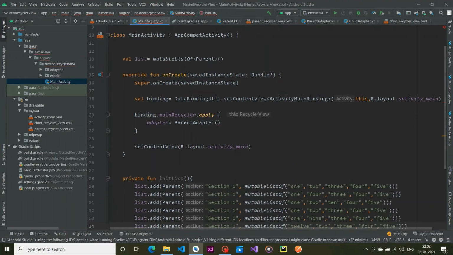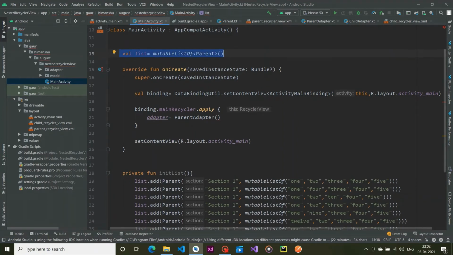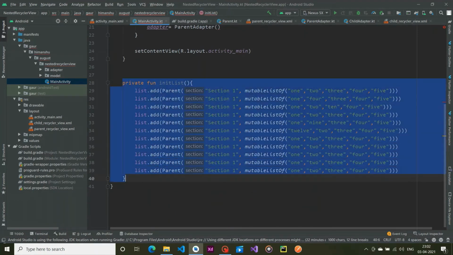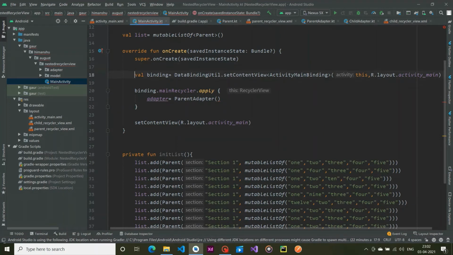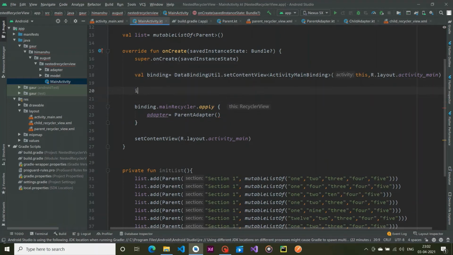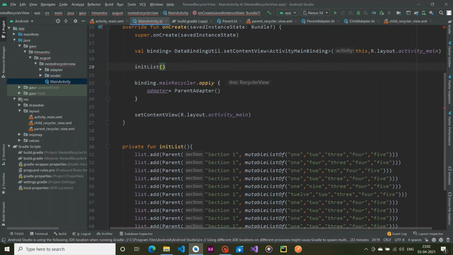So I created the list. This is our member variable, and this is the function which is initializing our list. So we are going to make an init list call, and then after that we pass the list. Okay, all right, so everything is fine, and now I am going to run this application.